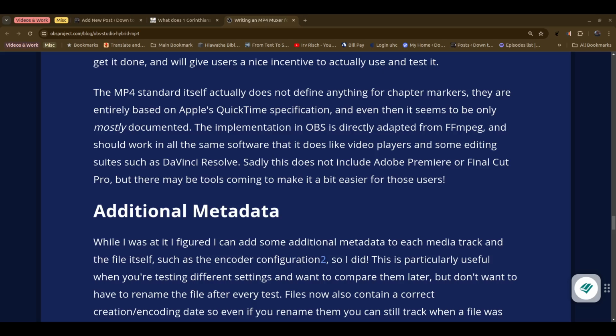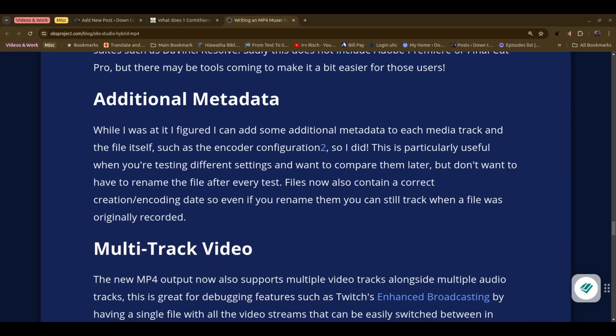Sadly, this does not include Adobe Premiere or Final Cut Pro, but there may be tools coming to make it a bit easier for those users.